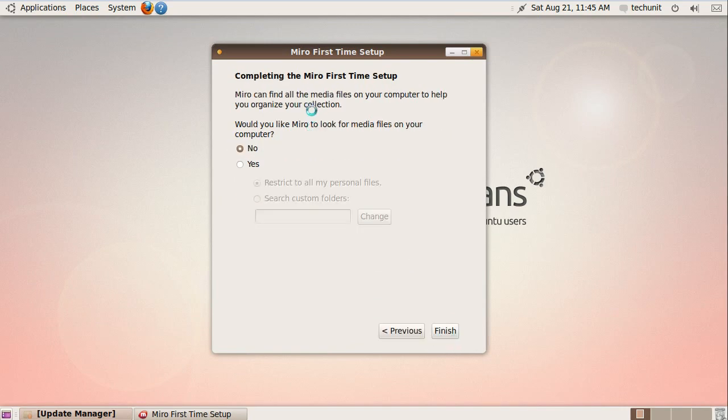Then it'll ask you if you want to import your music and videos from your computer. I'm not going to use it as my primary music and video manager, so I'm going to choose No and click Finish to launch Miro.